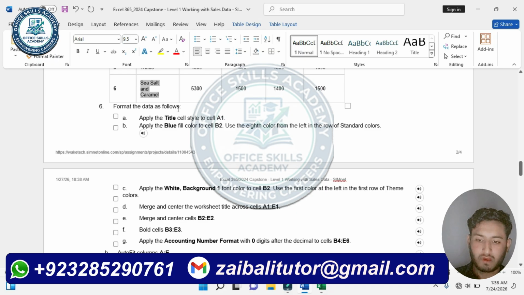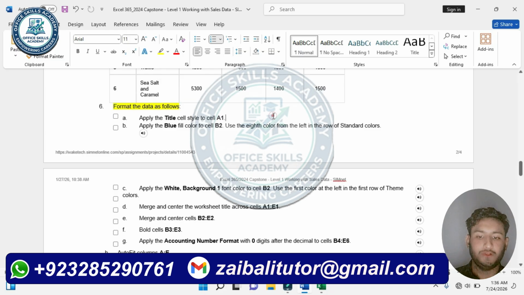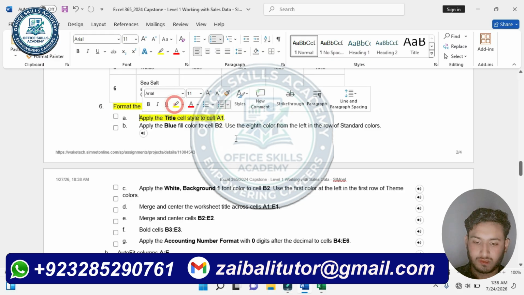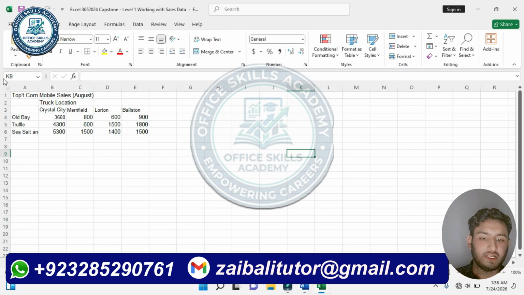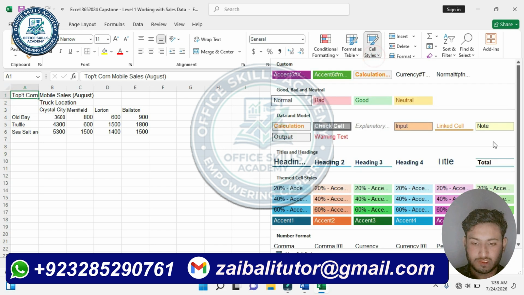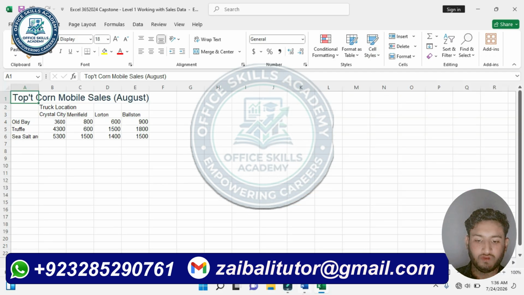Our step number 6 is format the data as follows. In this step we format the data that I have put. What is he asking? Apply the title cell style to cell A1. So select cell A1 and in the Home tab in the Cell Styles group, we choose the Title cell style.